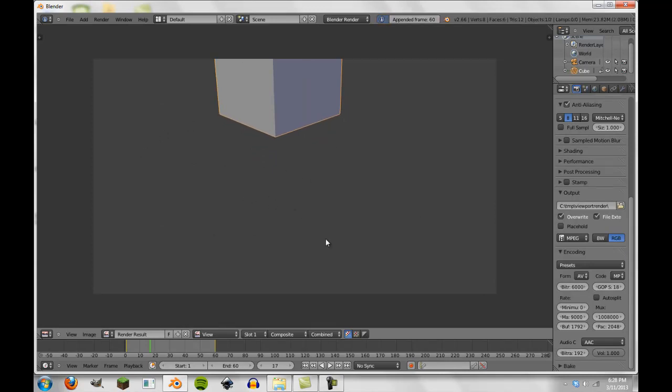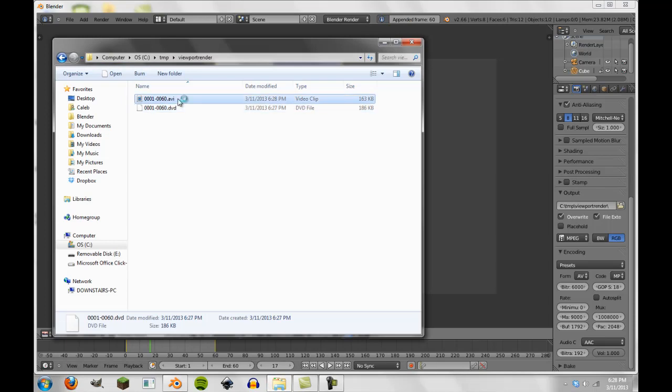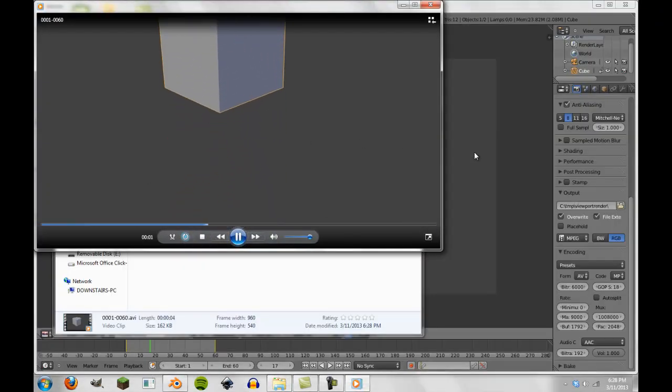Although with this scene, it's fairly simple. So you can see here now that we have the AVI, we can quickly watch this. It takes a little bit to load up, and see, there you go. And there's our viewport.